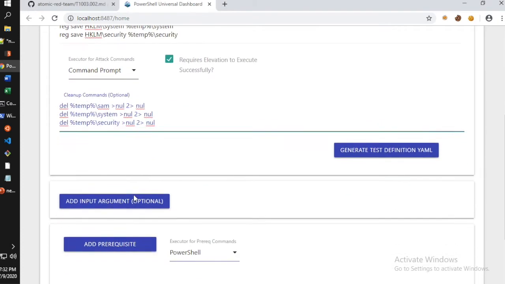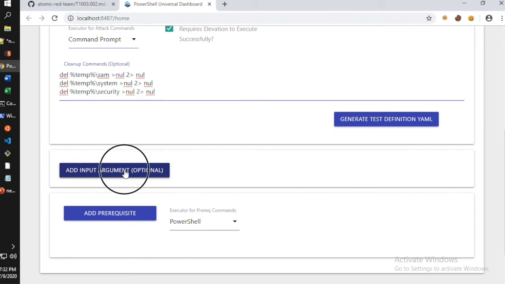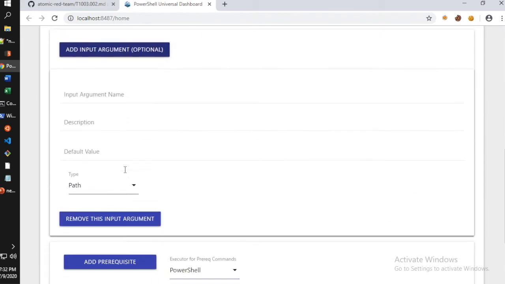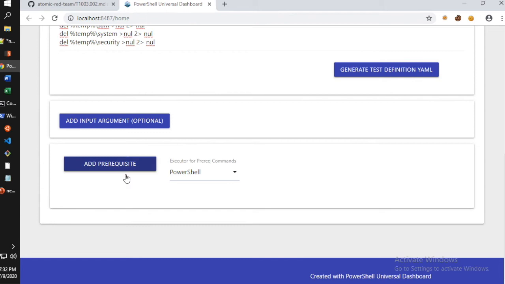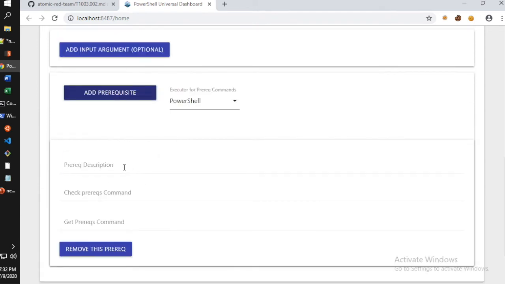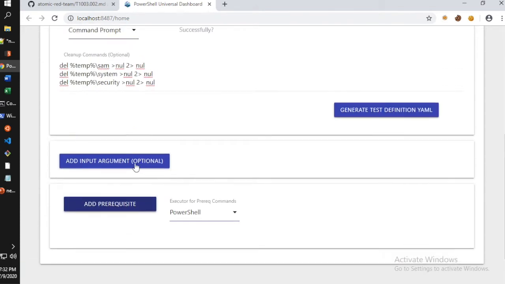If we scroll down, there's also an option to add input arguments, but that's optional. If you have some input arguments you want people to be able to specify as they run the test, you can put those here. I'm going to remove this because we aren't doing that. And the same for prerequisites. If there's certain dependencies, software or files that have to exist in order for this test to run, we can list them there. But I will remove it for this test.